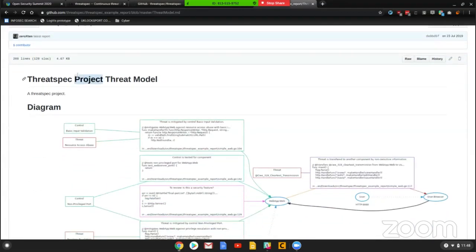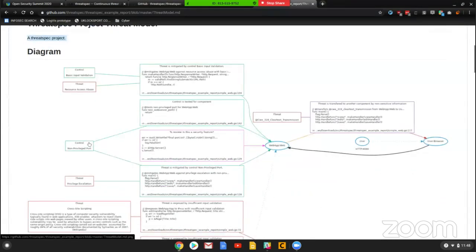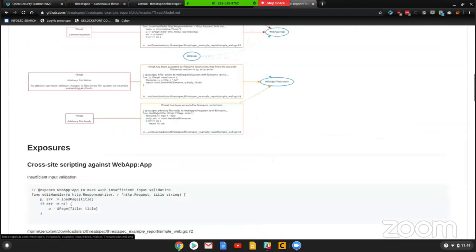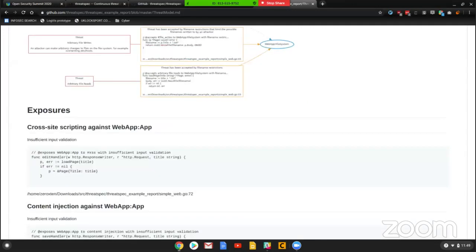There's our title from the project from the threatspec.yaml file. Here's that description from the threatspec.yaml file. The diagram is then generated based on those mitigations, those controls, and those threats and their relationships with components. So you can see what threats there are, which mitigations we have, and what threats and controls those mitigations relate to, and which components those are related to. We then have a textual representation of a lot of that.